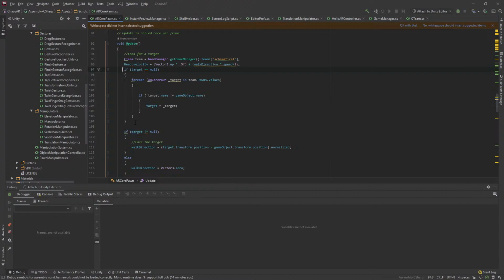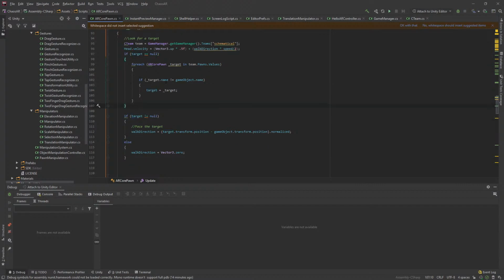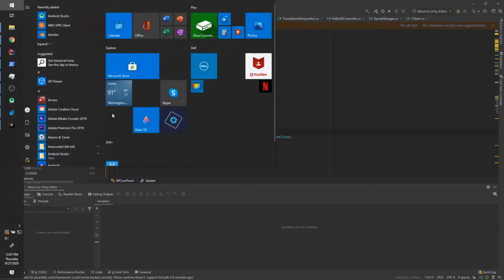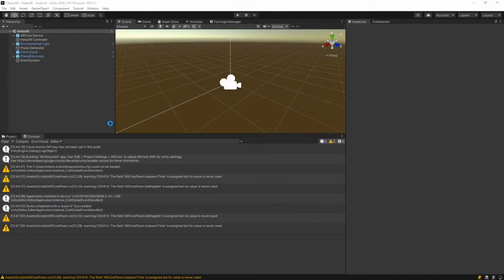I'm not sure. It should update the target's walk direction, but I could have this backwards. I might have to do this. And that should be the walk direction, maybe. I don't know. Let's find out. Control B. Nope. I actually have to be on the Unity window. Control B. Maybe? I have no idea.